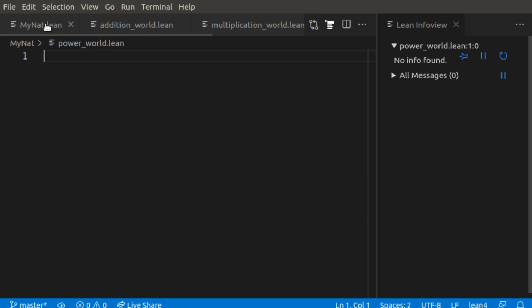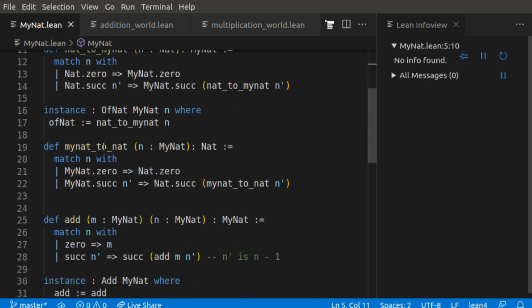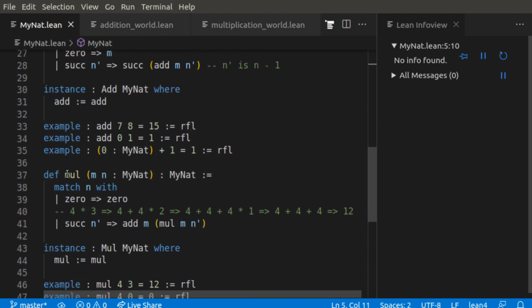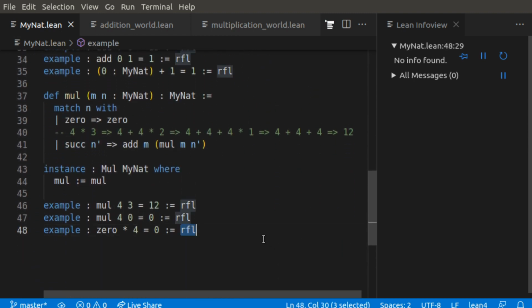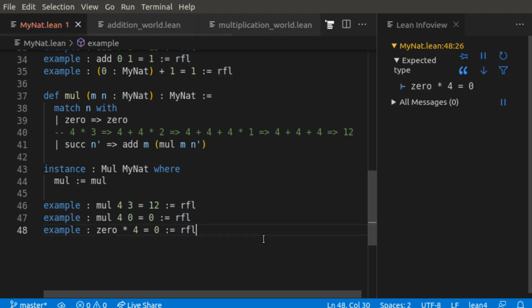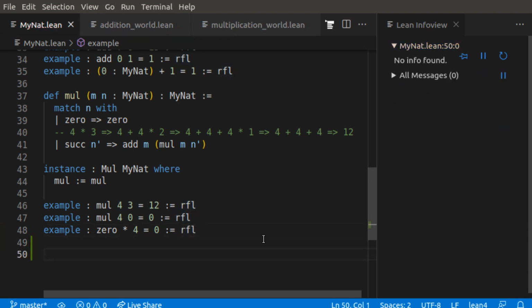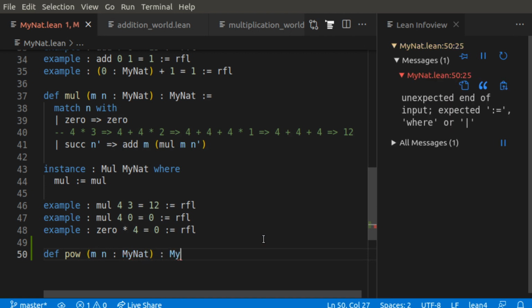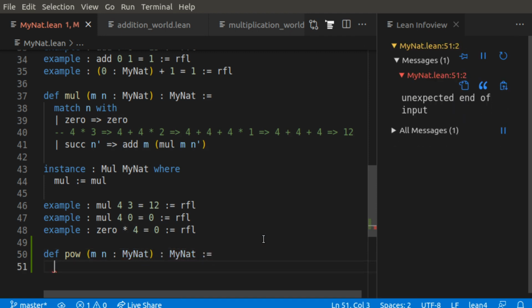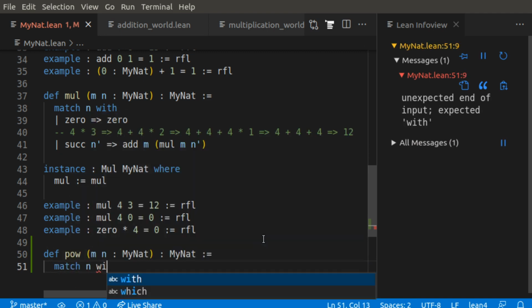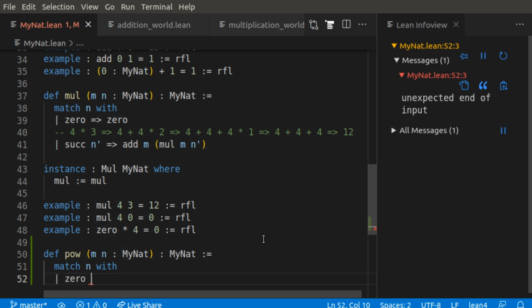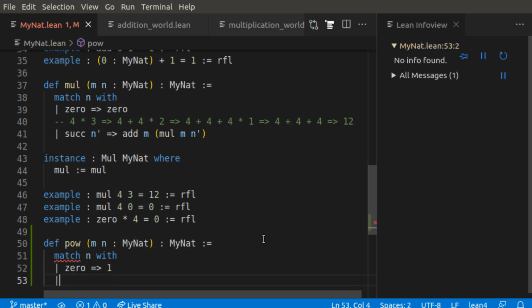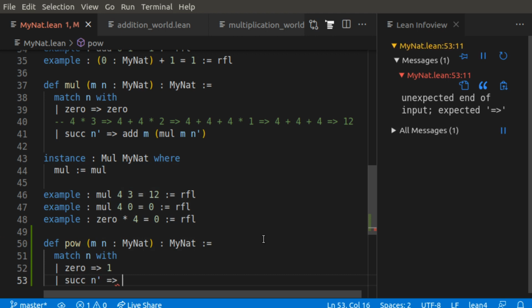To start, we're going to need to define the power function and prove some things about it. So similar to the add function and the multiplication function, we're going to start by defining a new function for exponentiation on our natural numbers. Define pow m n, both MyNats, and this returns a MyNat. And how do we define it? Well, we can match n with a few different cases. If it's a 0, well then anything to the power of 0 is 1, and its successor of n prime, well, okay, let's think what that is.